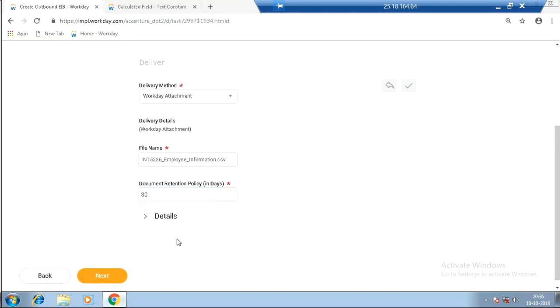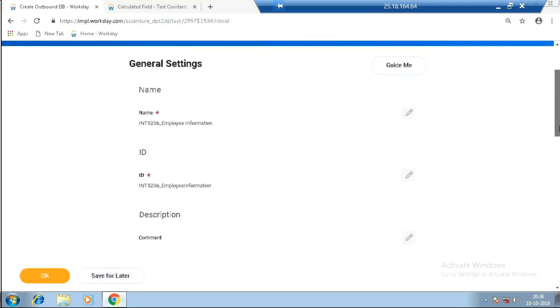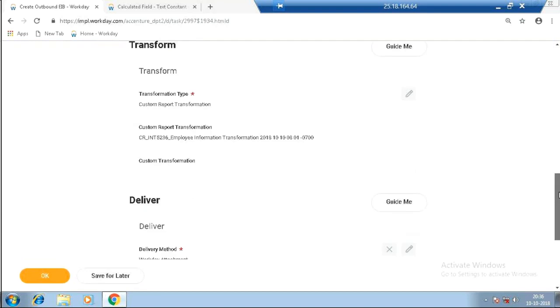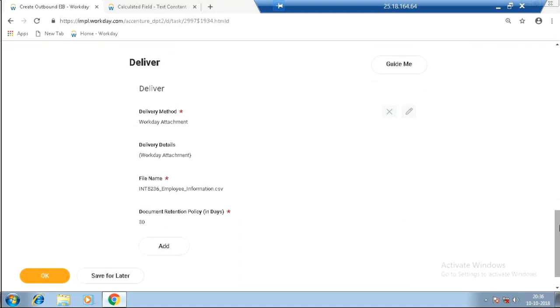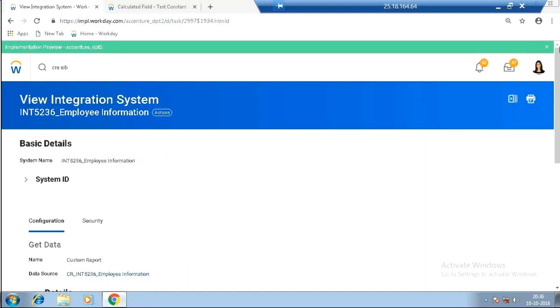Once you fill in all those details, you can click next. Is there any upper cap? Upper cap meaning any max limit for the days? No. Okay. So once I'm done with all my data, I click OK. So my integration is done now. That is, I have created my integration.